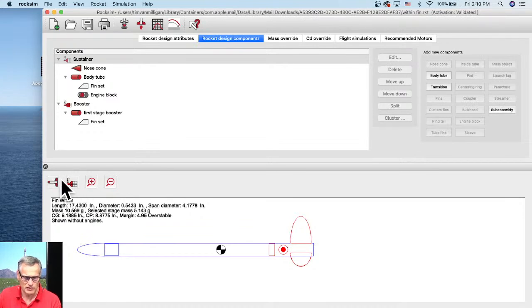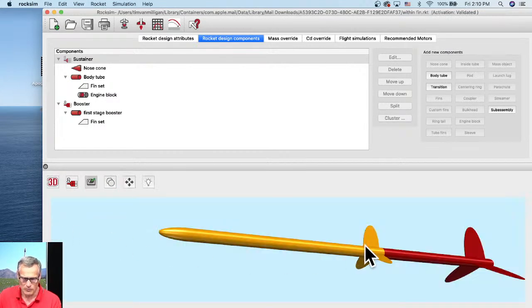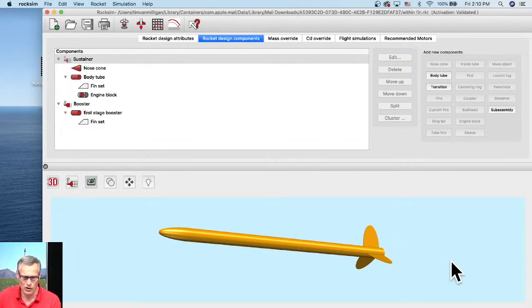And the reason for that is right here, this button. This shows you what stages are being displayed. So I can display one stage, two stage, or all three stages. So if I display all three, nothing shows up because there is no third stage. But if I go two stages, there's the second stage. And it would be the same thing if you were looking at the rocket in 3D. If you switch it back to one stage, that is gone.